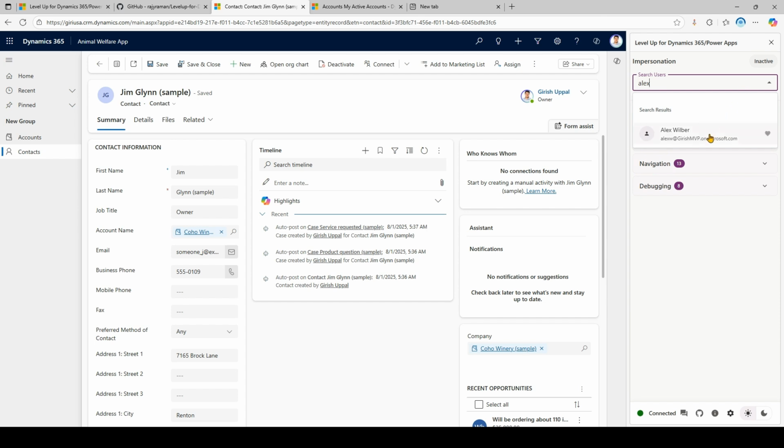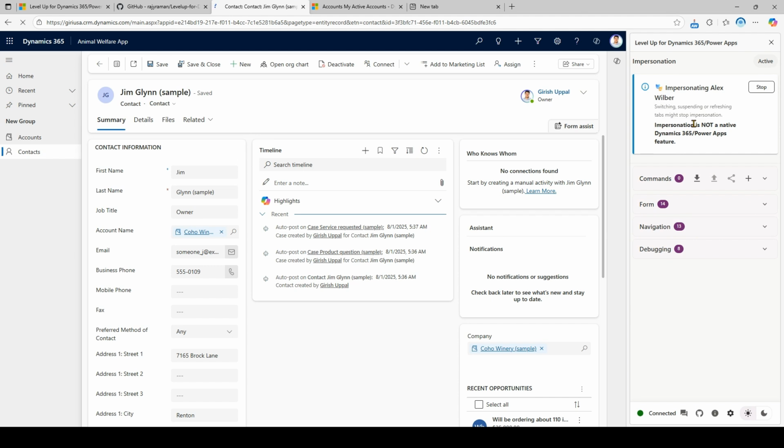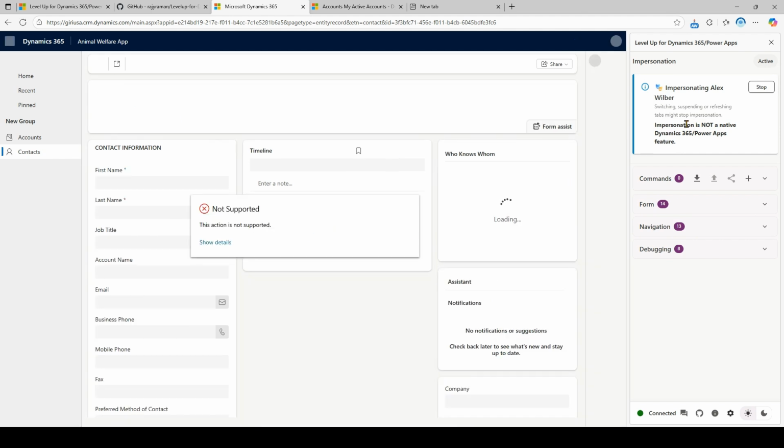So Alex is one of the users. I'll just type in Alex and then click on impersonate. Now if I impersonate as Alex, it will start logging in as Alex, and then it will start showing me how Alex will see this information.